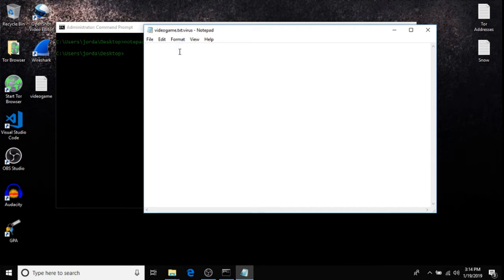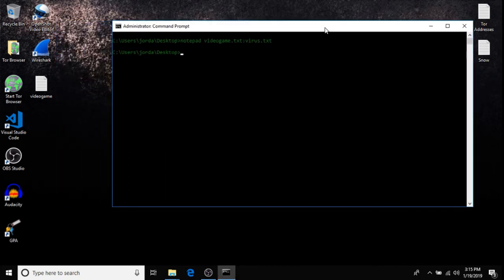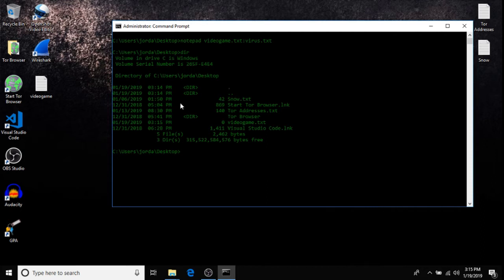So what we want to do is type in, this is a virus, you've been tricked. And then we want to save, and then we're going to exit out of this. We're going to slide our command prompt over here, and you can see that it did in fact change it to my desktop. Now what I want to do in the command prompt is type in dir, or directory.